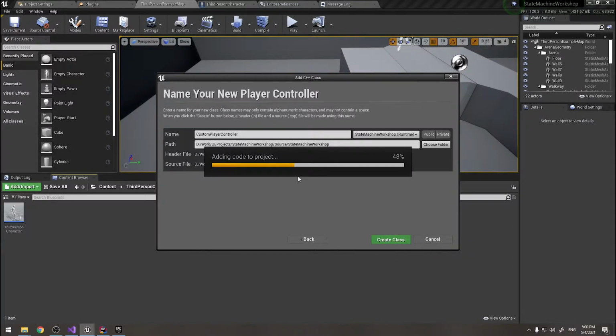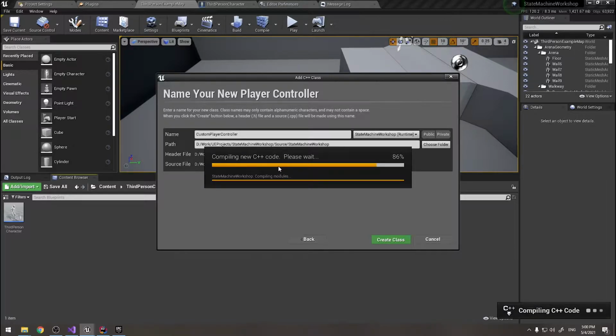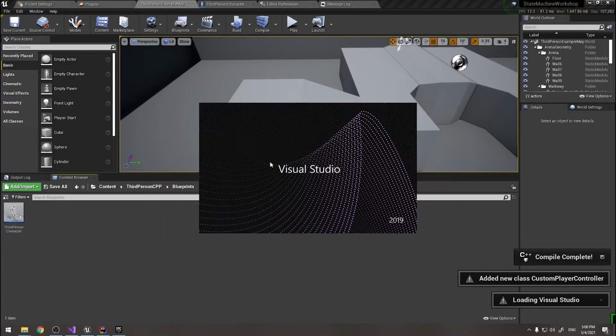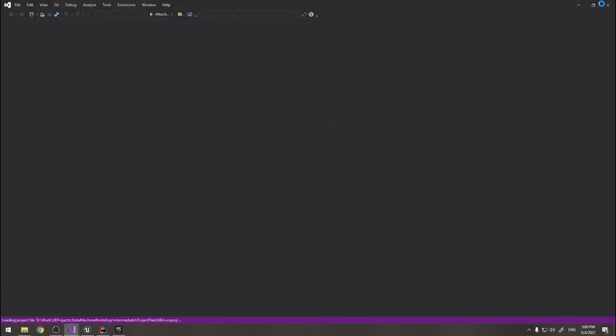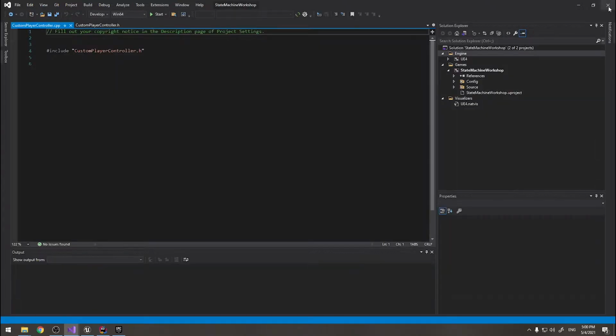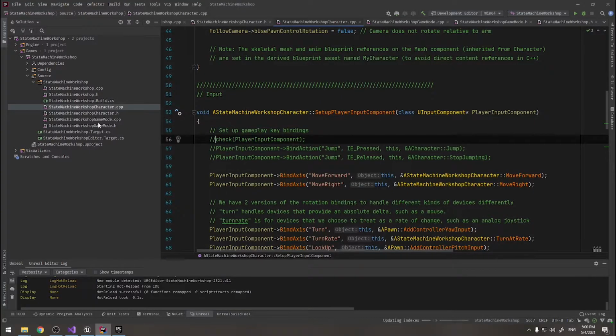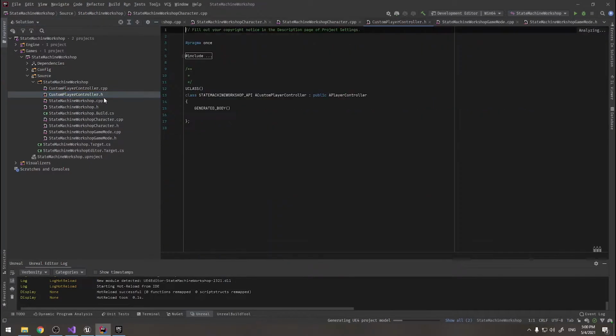We're creating the class. There we go. It automatically opens Visual Studio for me. I'm using Rider right now, so this is annoying. But let me just exit real quick from here. It should be available in Rider as well. Yep, there we go. So we now have a player controller H and player controller CPP.